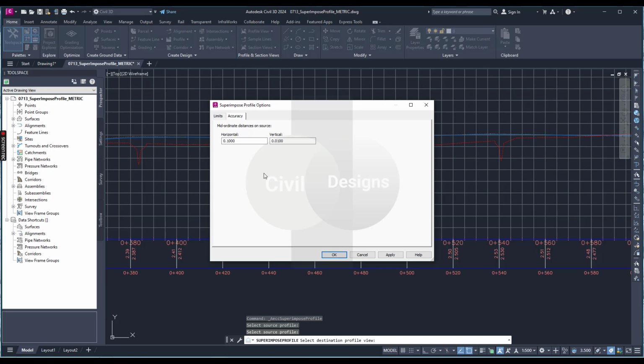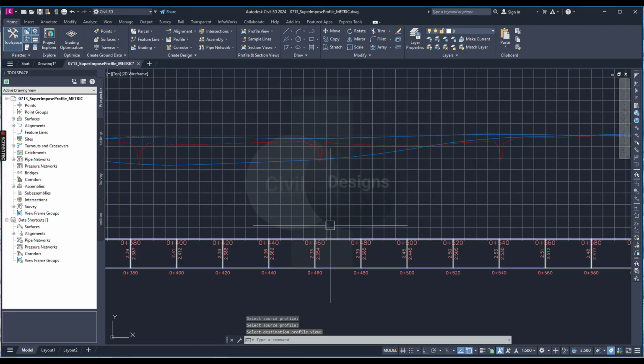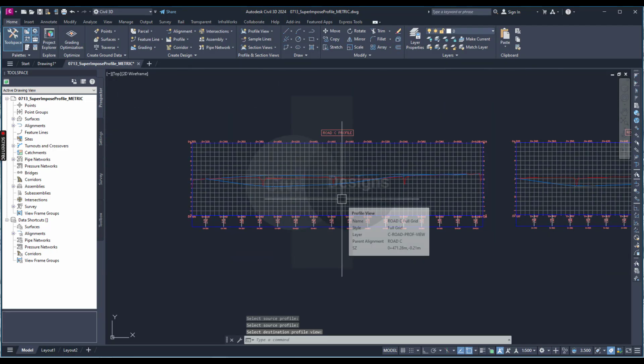Superimposed curves are not actually curves at all. They are a lot of small segments that superimpose approximately. They are curved. The smaller the mid-ordinate distance value, the smaller and more numerous the segments will be. Just click OK to dismiss the dialog box, accepting the default settings.